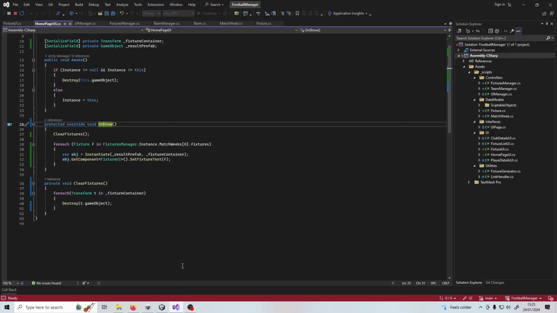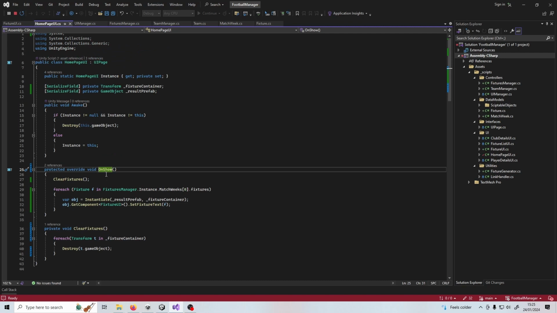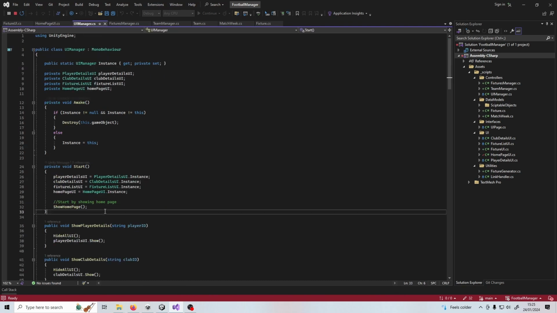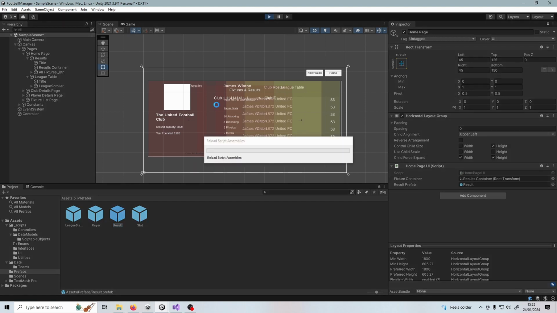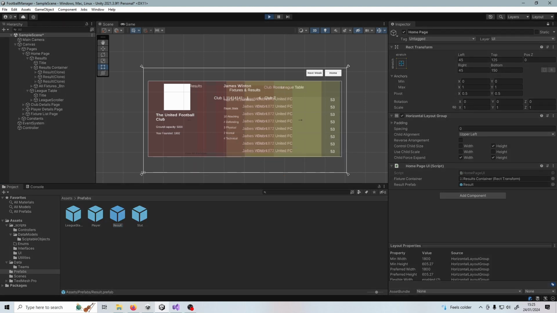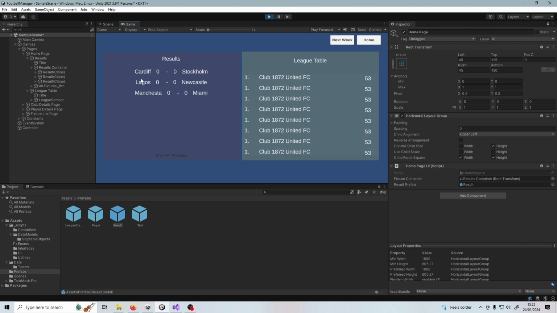Now I have set OnShow to trigger every time. That was at the end of the last episode. That is done in the UI manager. We call ShowHomePage and Start. So basically we start off with the home page active. I'm going to press play now and you should see our first lot of fixtures being shown and generated. And they're all set to nil. We haven't simulated these yet.